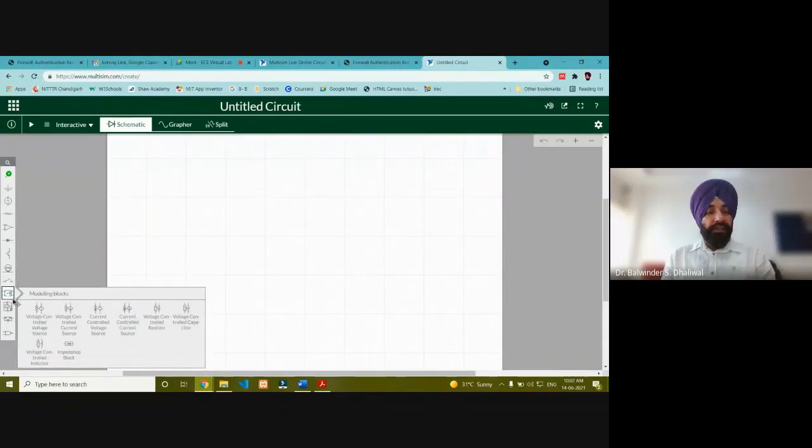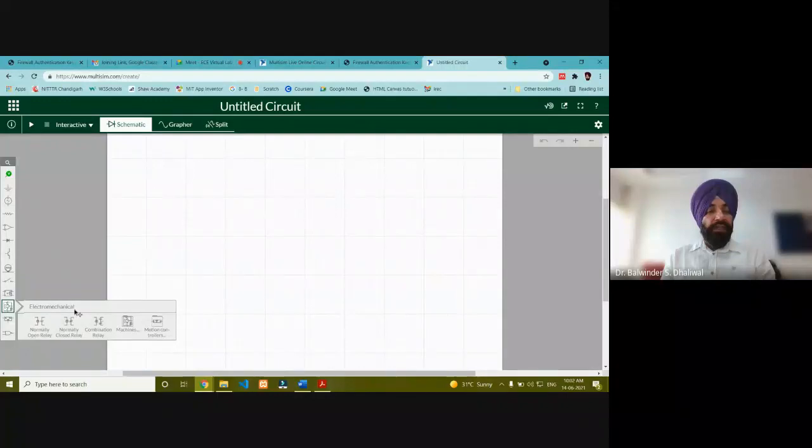Then this particular tab is for modeling blocks. Under this we have voltage controlled voltage source, voltage controlled current source, and similarly other dependent sources. If we want to use dependent sources, then we can go to this modeling block and start using them. And this tab is the electromechanical tab. Under this we have different types of relays: normally open relay, normally closed relay, combination relay. Then there are certain machines like DC machine, permanent magnet, and DC machine, wound field. So these options are there under this category of electromechanical.